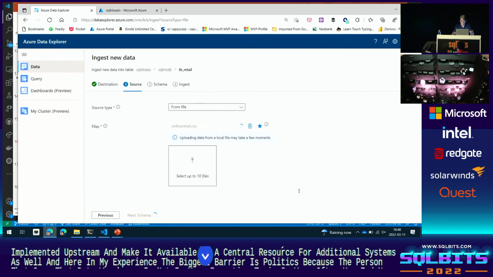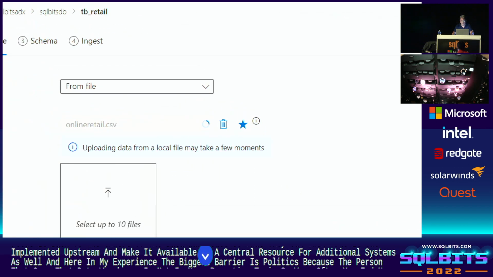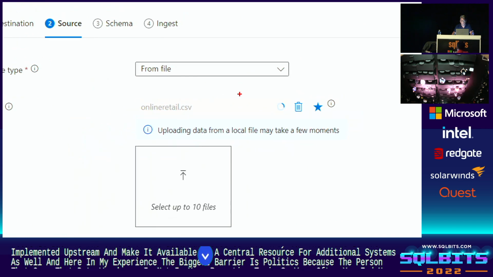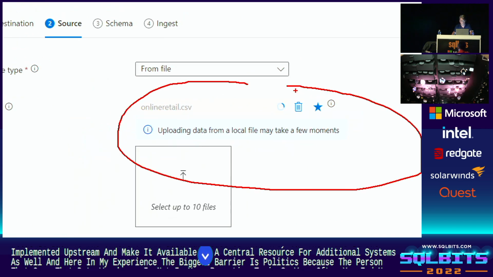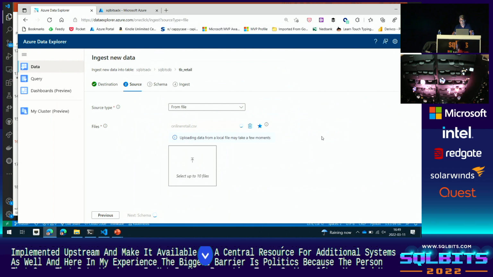Cool. So now we are uploading the file. This will take a while, maybe not. Anyway, so I can now ingest through one click, and then I have a table created. I have everything created for me. We'll come back to this when, at one stage or another, it will be done.